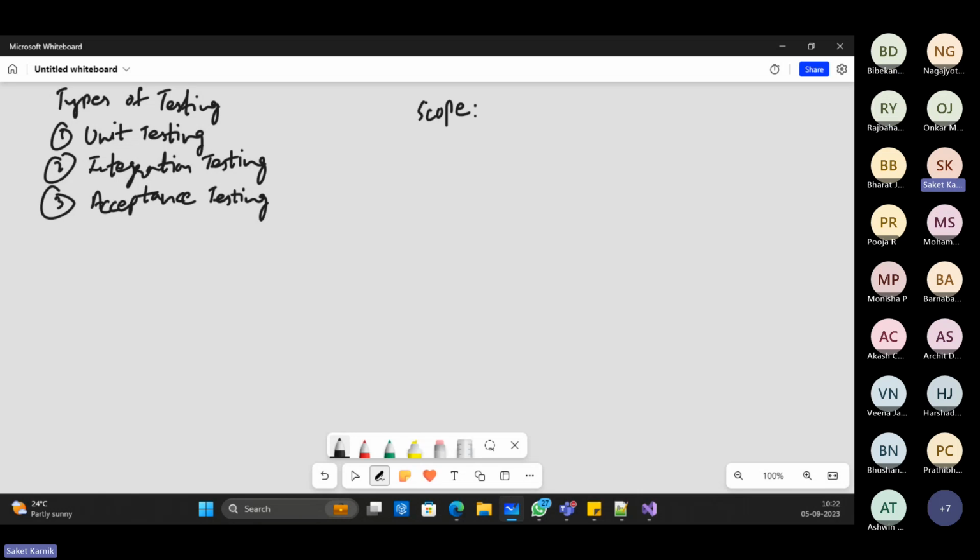Yes. What is the scope of acceptance testing or UAT? Acceptance testing is the highest level of testing that focuses on validating that the entire software system meets the specified requirements and satisfies the business objectives. That's why it is usually done by a group of end users, right?